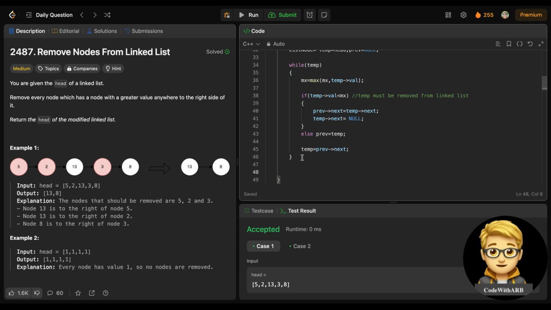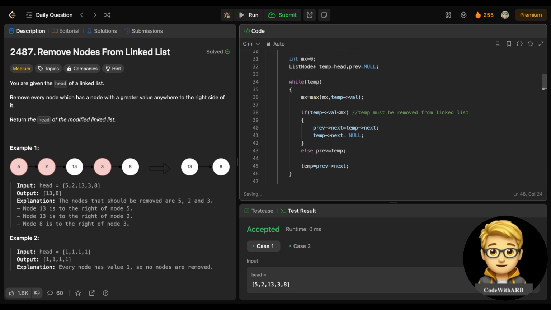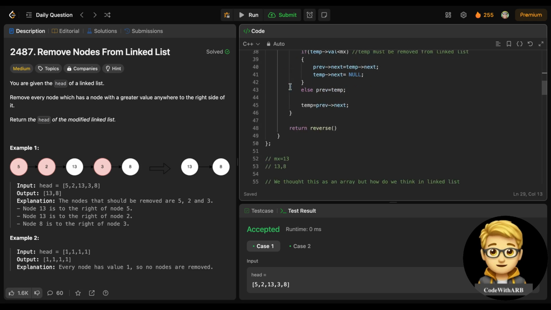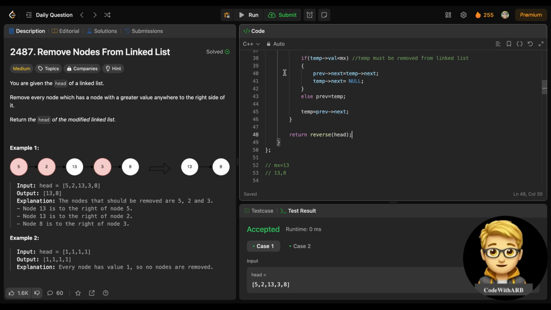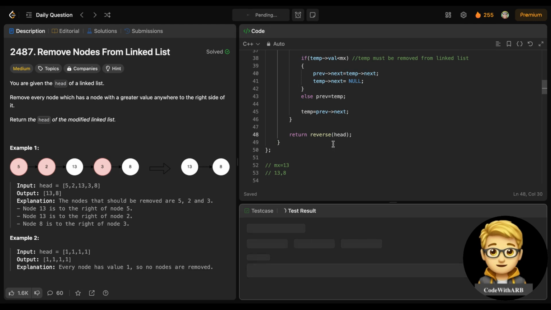And at last I need to reverse it again, because this is the reversed linked list and we have found the answer. So for the final answer, I need to call this reverse function again on the head, so that I can get the final answer. So let's run this.